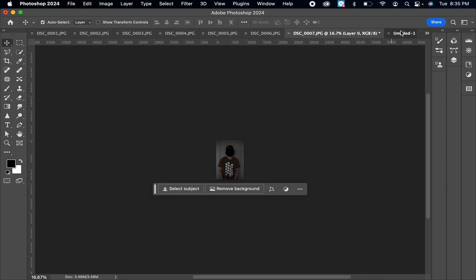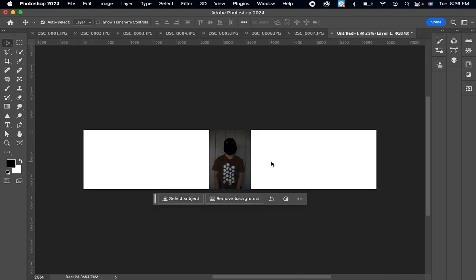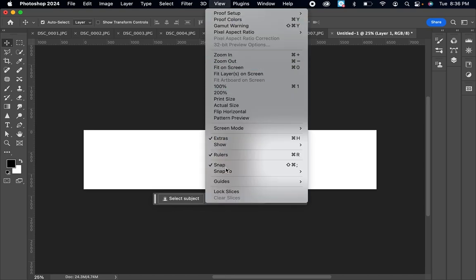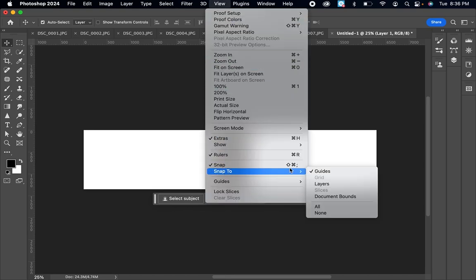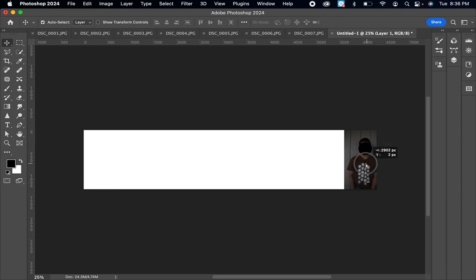Now I've copied it, and I'm going to come over to my new document, and I'm going to hit Command-V. Now, I want this to register against all my other images that I'm going to drop in here. So I'm going to go up to View, and there's this tool I can turn on, Snap To, and we'll have it snap to our other layers. And what this will allow us to do is to register together.